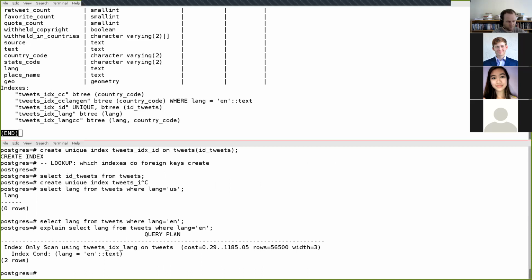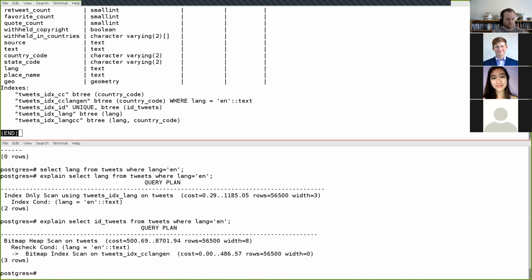That's an index only scan. I think because I vacuumed, we might be in index only scan territory now. Let's add id tweets. There's our bitmap index scan. So this is a bitmap index scan because id tweets and the language don't have any indexes that share both language and id tweets as either columns or constraints on the index.